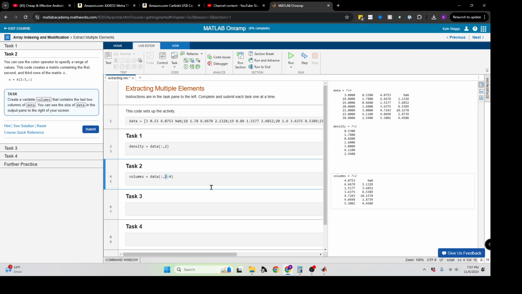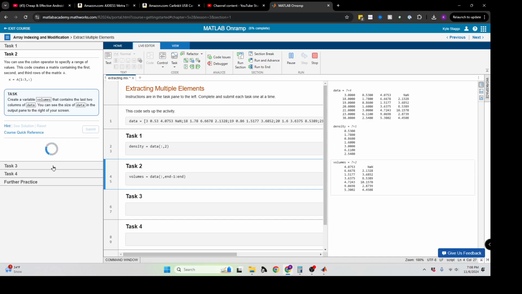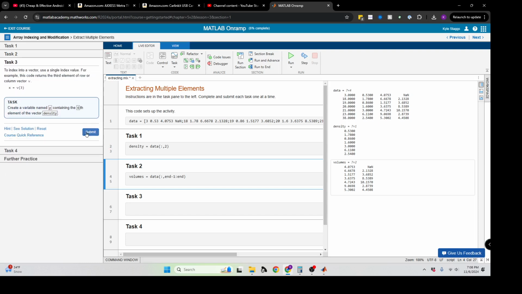If we didn't know how big it was, for instance, end-1 to end. Run section. Okay. So same thing, except we're using the end, so that we're using the second to last and last address for the columns, all rows of data. So that's using things that we've just learned for some other instances.